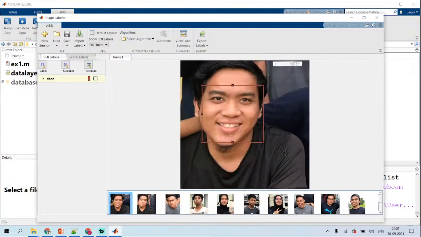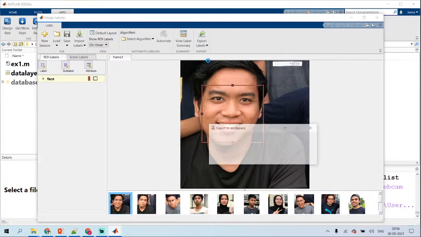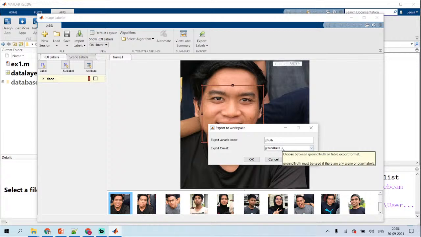Once the process is done, you just go for export. You have two options: export labels to workspace, and export as a ground truth as a table format. If you are using the YOLO algorithm, you go with the ground truth. For RCNN, it accepts the table format. Click OK. So I'm going to export the labels to workspace.